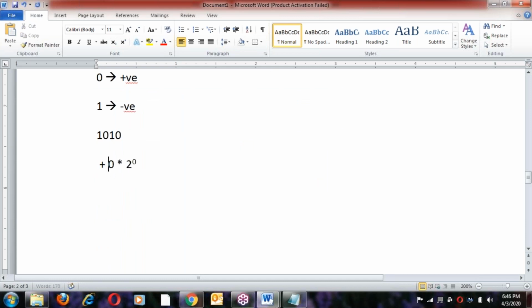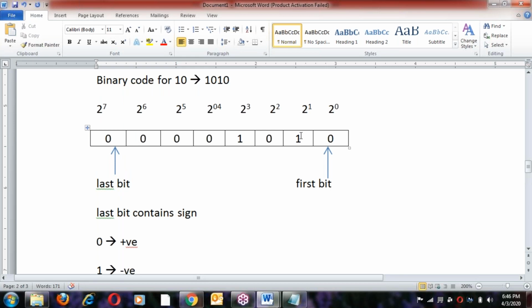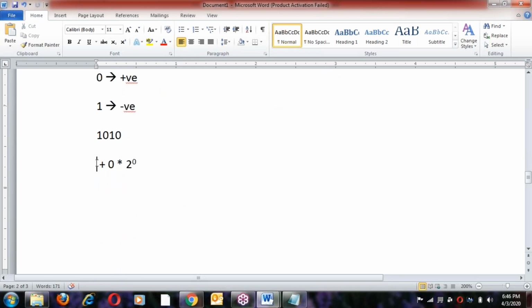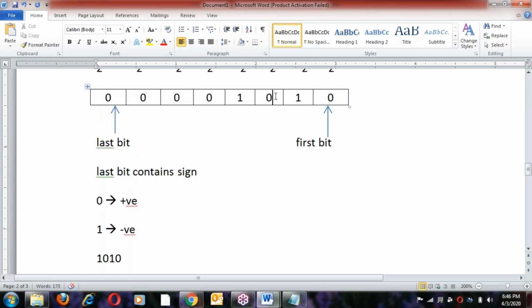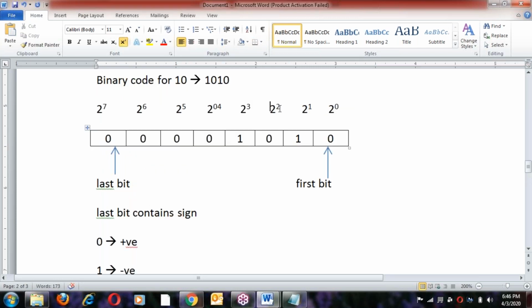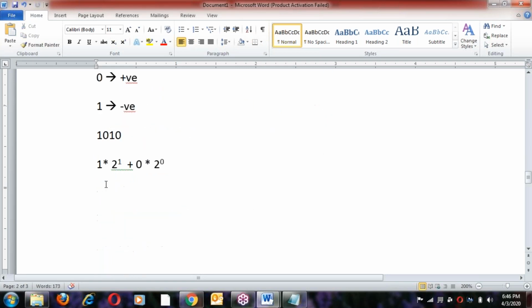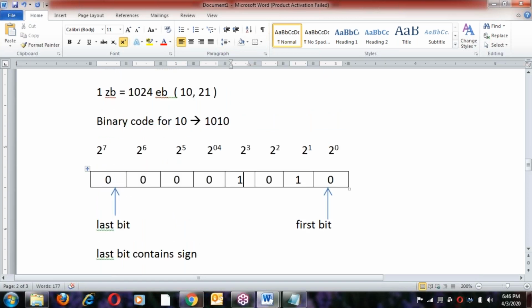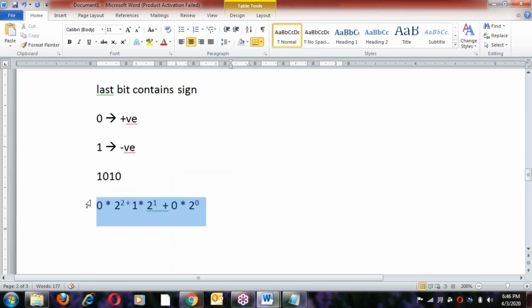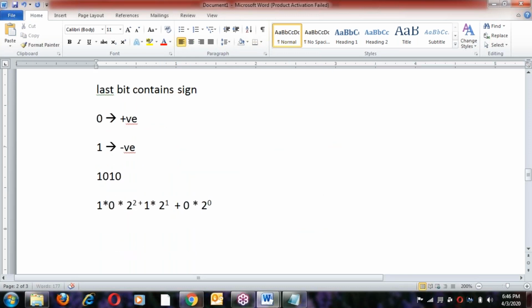Plus next, here it's a 1, right? 1 into 2 to the power of 1. Next, 0 into 2 to the power of 2 here. Plus, next, after this here it's a 1, right? 1 into 2 to the power of 3 here, like this.